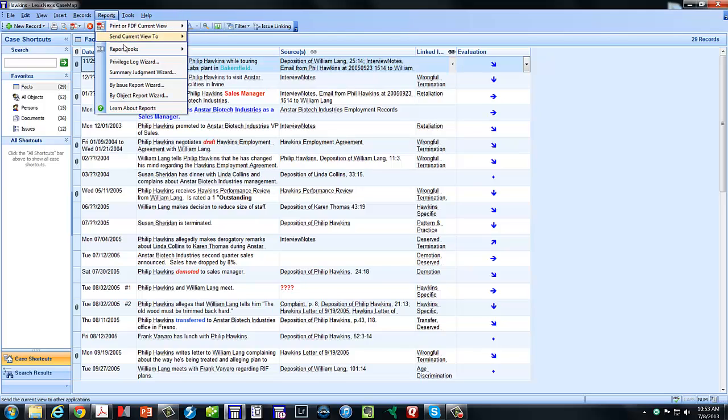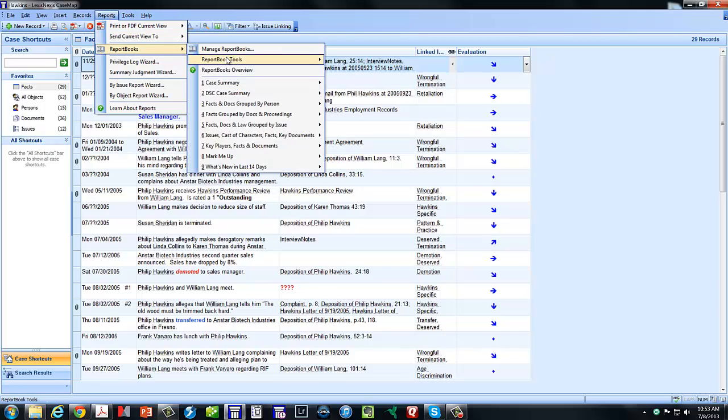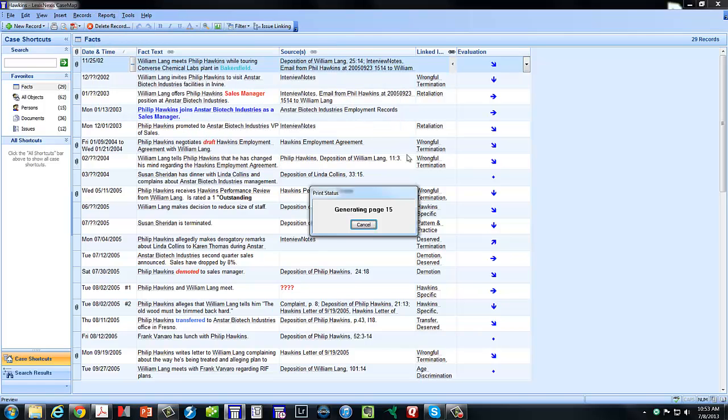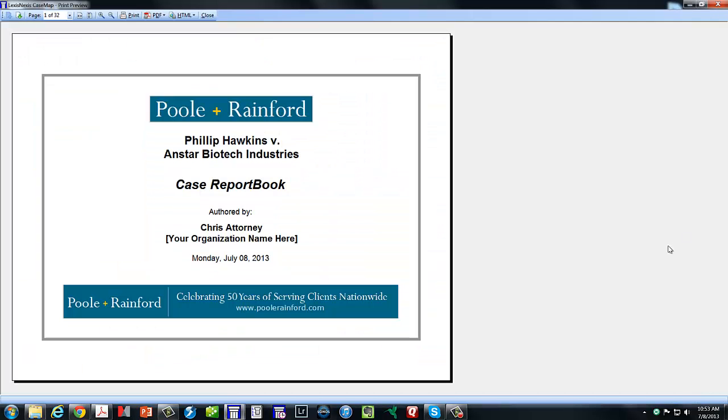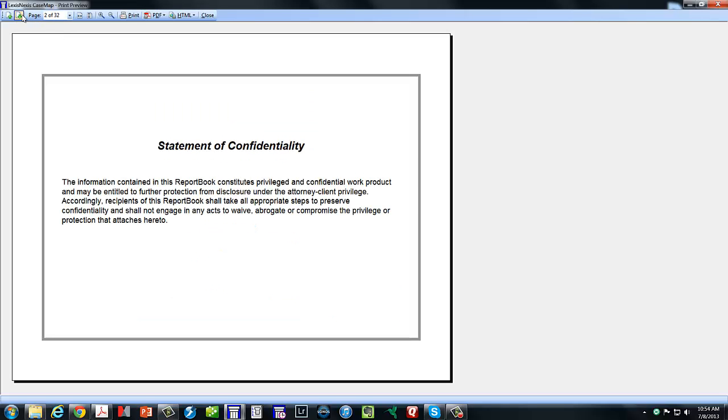So what you do is you go to Report Books, and the best one to take a look at to get a sense of this functionality is the case summary. And this is one that comes with CaseMap, that's built into CaseMap. And let's go to preview. All right, first of all, what it does is it generates this report called Case Report Book. It has gone and pulled information from all of your tables.